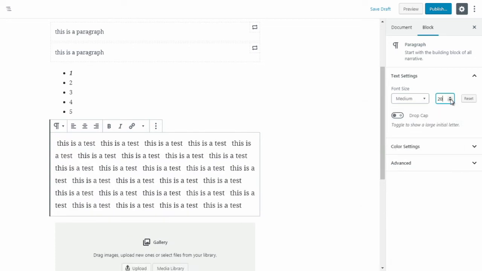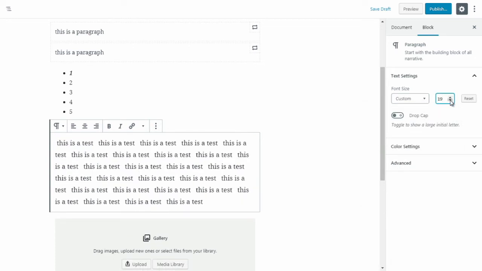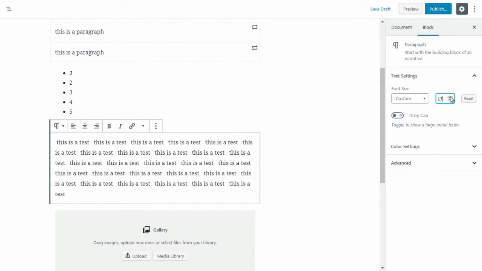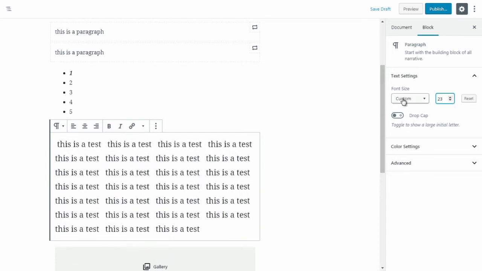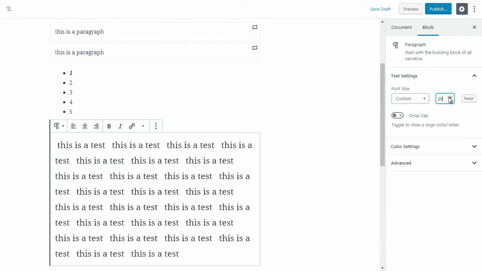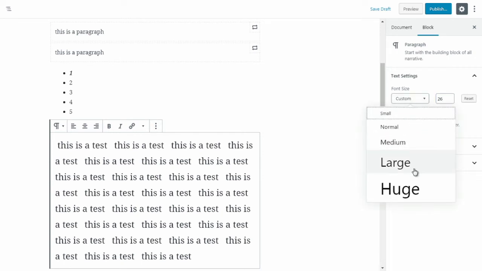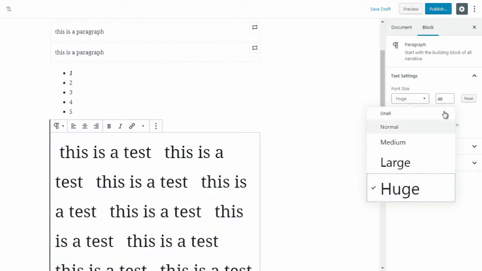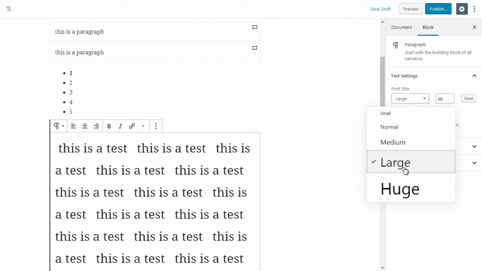But you can also change the size like with this. So here's about numbers. So you can do custom. These are specific sizes, but you can say, okay, I want something in between large and huge. So we have large and huge. We can see large is 36, huge is 48.